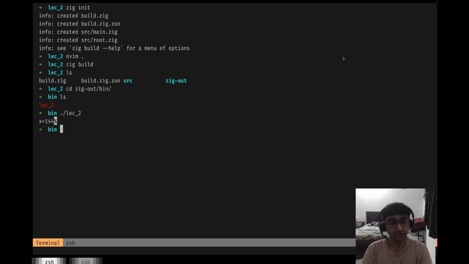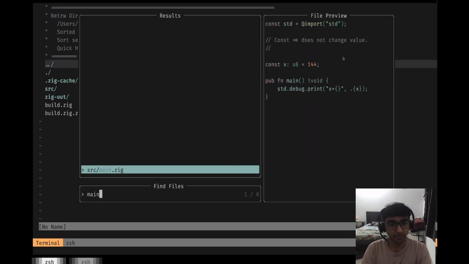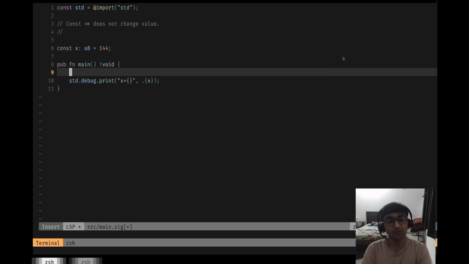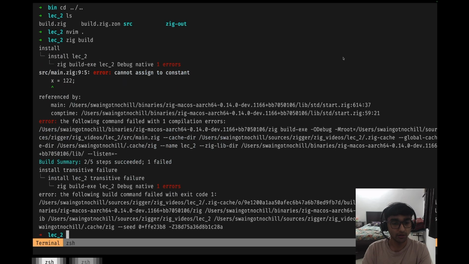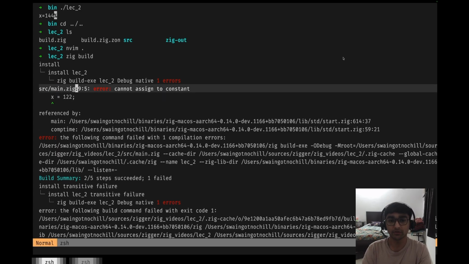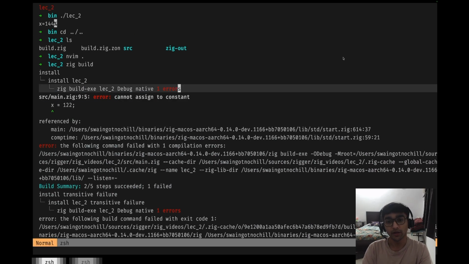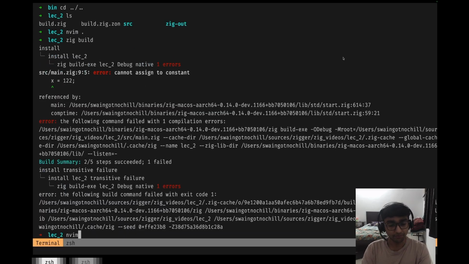We have successfully printed it, and now let's go to main.zig. Since I mentioned const doesn't change value throughout the execution, if I try to change its value from 144 to 122, look what will happen. The compiler should throw an error because const is immutable and we try to mutate it. So we'll do zig build, and yep, here it is. You can see x equals 122, error: cannot assign to const.